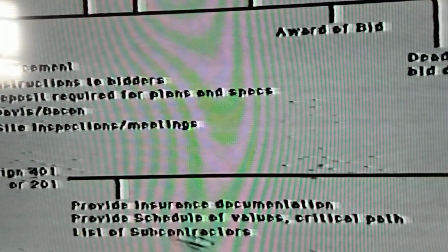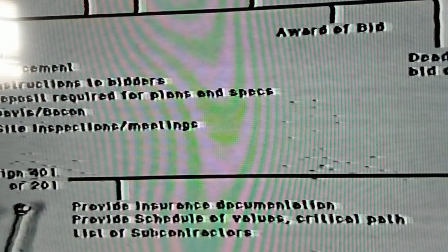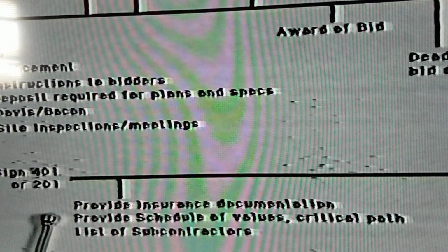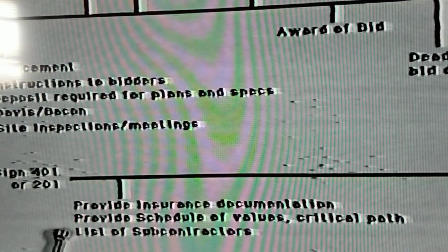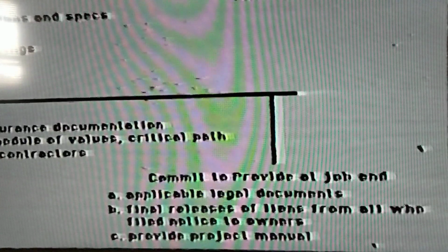to sign either the 401 if they're subs or a 201 if they're the GC. And at this signing or several days thereafter, they will have to provide the documentation that goes with these documents: insurance documentation, a schedule of values, a critical path method, a list of acceptable subcontractors. And inherent in this process is also what commitment is being made for the end of the project.